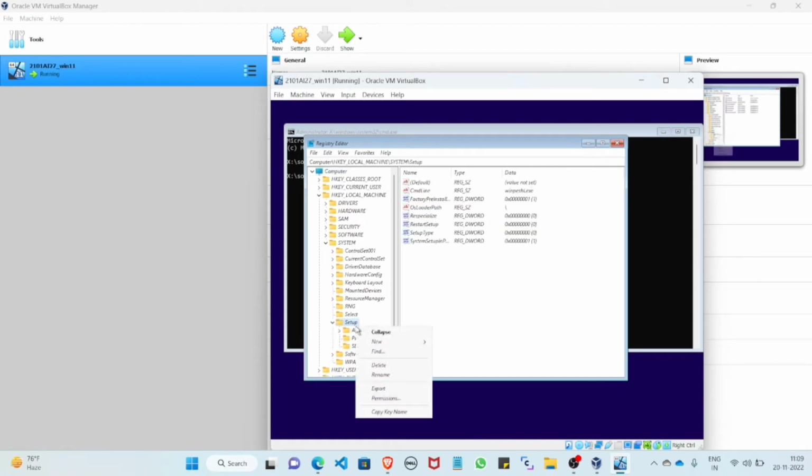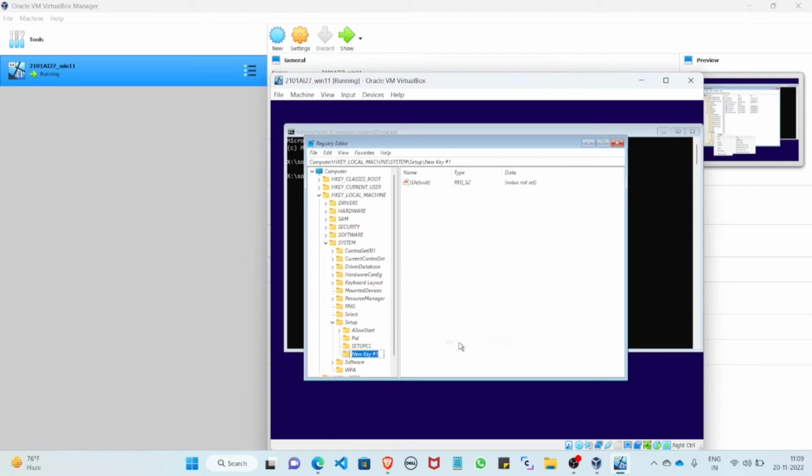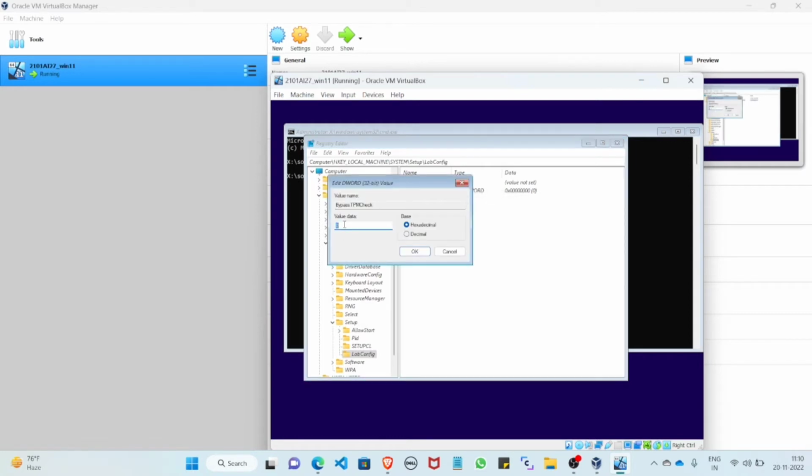And here we have to add one more key, which you can name LabConfig. After naming it LabConfig, you have to add a DWORD 32-bit value. You can name that BypassTPMCheck. And now you have to modify the data value from 0 to 1.